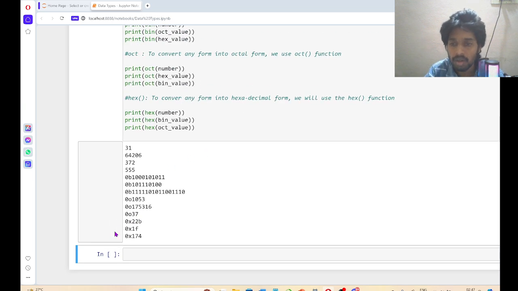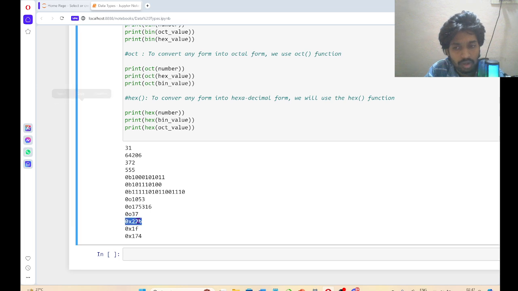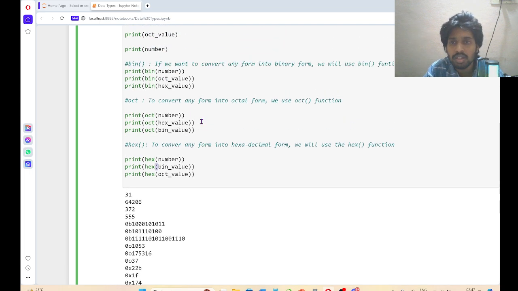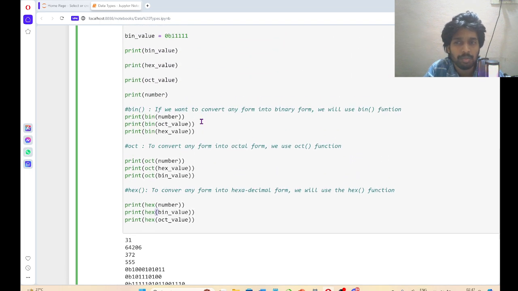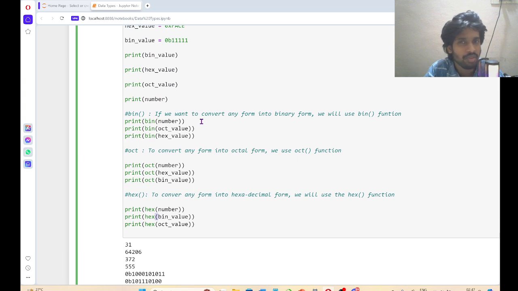So here we go. These three are the outputs for these last three statements. First, we converted decimal format into hexadecimal form. We then converted the binary form into hexadecimal form. Then we converted the octal form into hexadecimal form. So these are the functions used to convert from one form to the other that we use for the integer type.